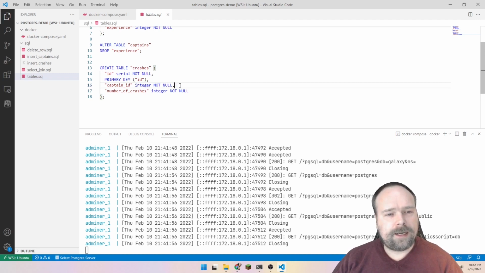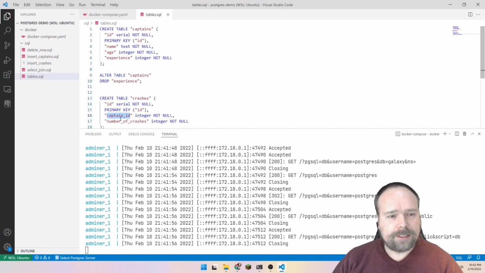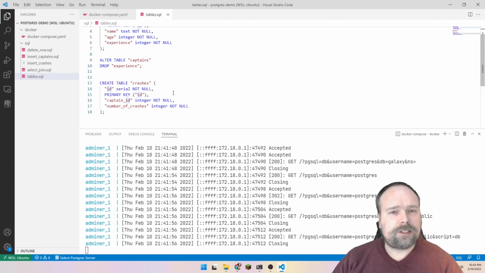Then we have the captain ID right here. So this is the relation to the captain table. This captain ID right here, see, it's not the name of the captain, it is a captain ID. This means this ID that we have here, we have captain's ID right here, it refers to the ID of the captain's table right there. This is called the relation. Then we have a number right here, number of crashes. This number of crashes is the number of crashes that the pilots, the captains, have done until now. And so that is the table we want to create.